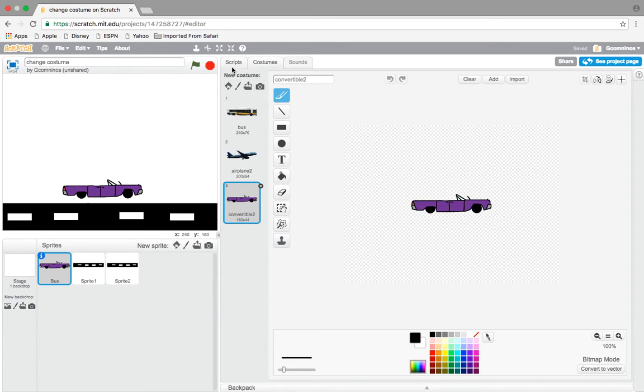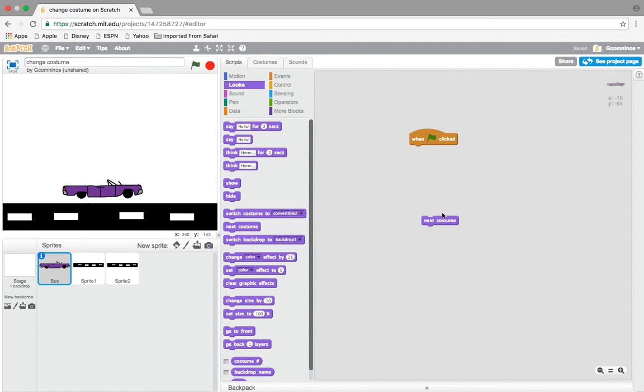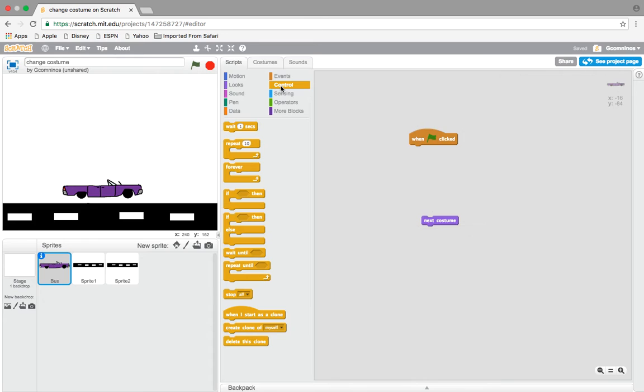So I'm going to go back to scripts and determine the amount of time we want each character to show. I'm going to use a wait block from the control section, and let's make it 5 seconds. So each character will show for 5 seconds. So we'll put those two blocks together.